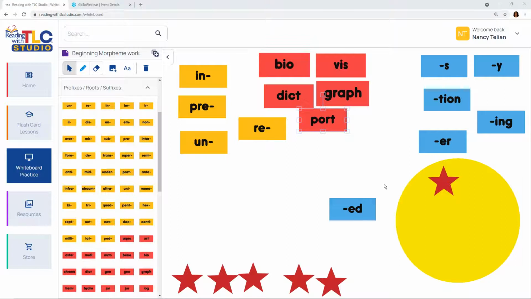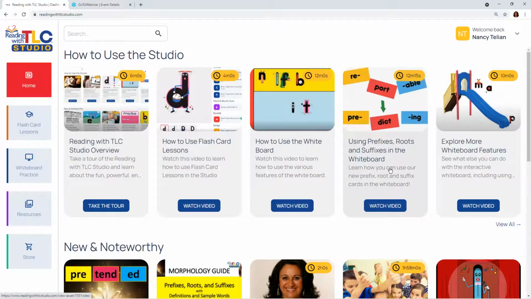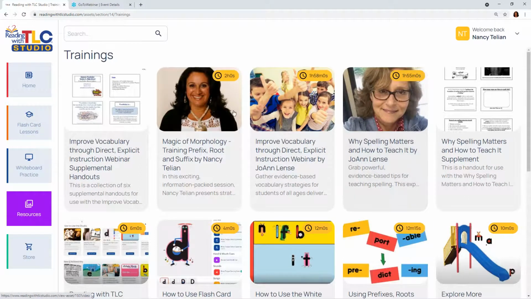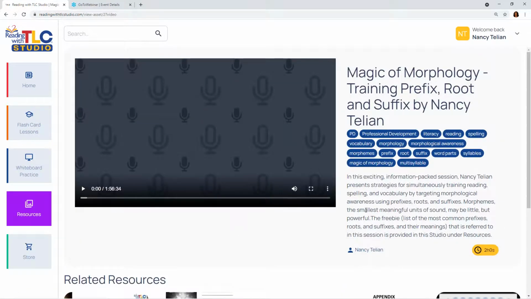And Nancy, there's a video on this in the Getting Started, how to use the studio section up at the top of the homepage. So you can watch that brief video on how to use the morphemes. And also, Nancy has recorded a Magic of Morphology webinar that's available as one of those trainings that you can view and get credit for. Inside that training also talks a lot about how to move these morphemes around to really develop kids' vocabulary, reading, and spelling.